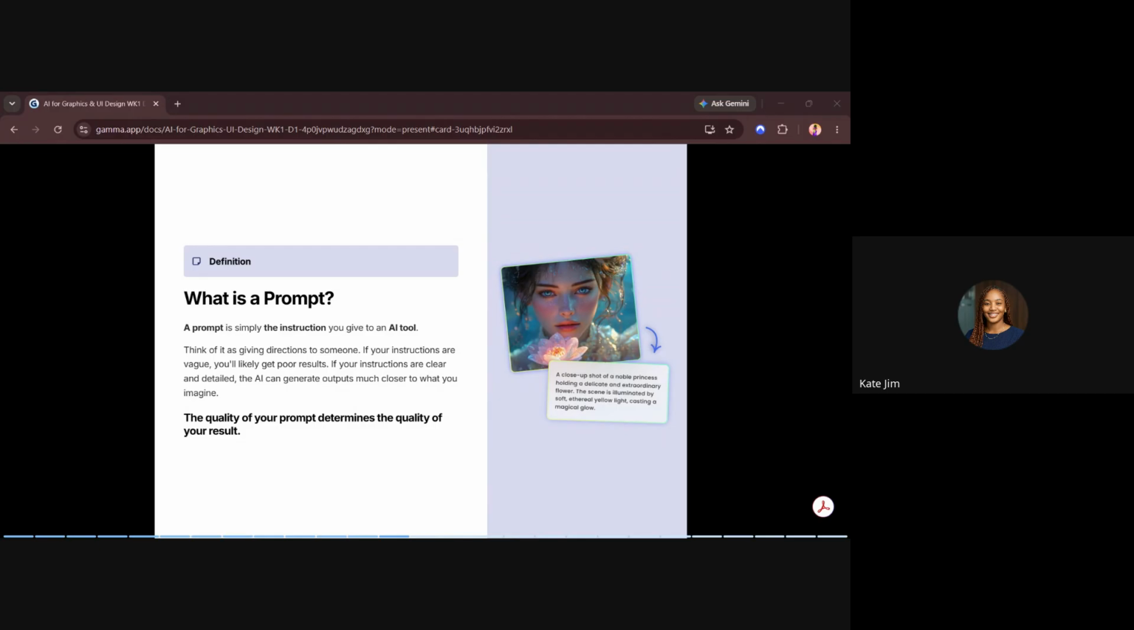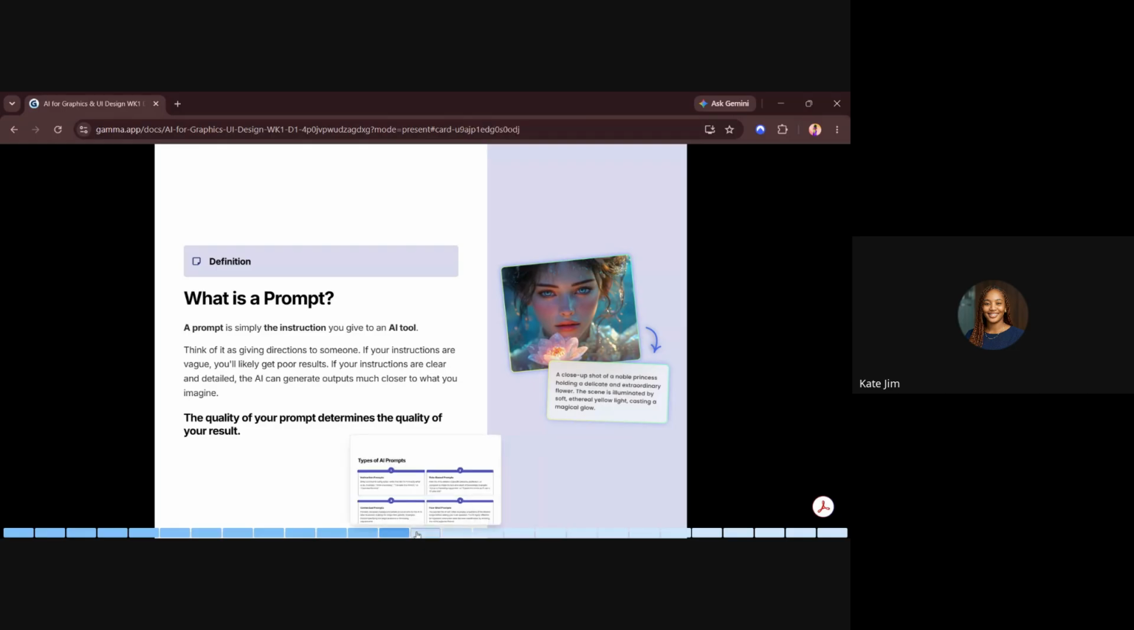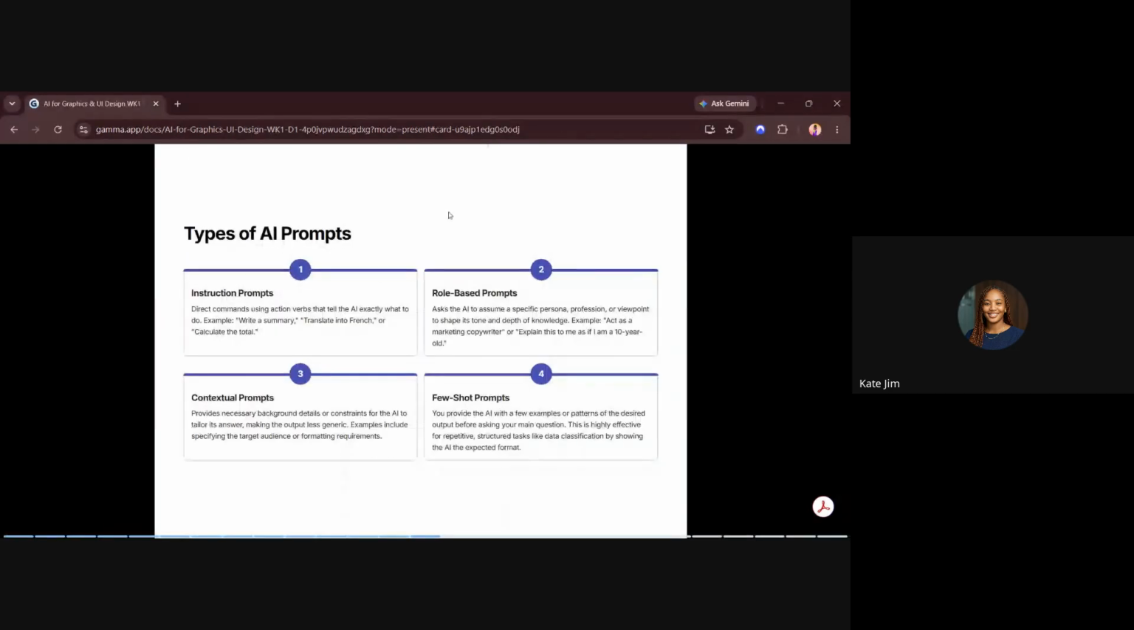Yeah, that's it. So the next one, let's see the types of AI prompts that we have. I'm sure most of you just know prompts on a general level, but you've never really understood the types of prompts. We have the instruction prompt. Instruction prompt is what everyone uses generally. They are just like direct commands that you use when you want to tell AI exactly what to do. Like you can say, AI, write a summary, translate into French, or calculate the total. These are direct instructions. You see, you're cutting out all of the jargon. That is instruction prompt. It sounds like a military person is talking to the AI.